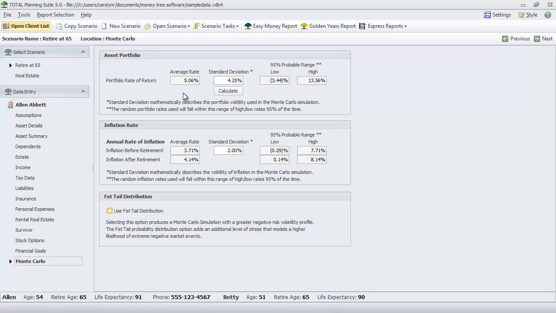For the standard deviation, you can click calculate and the program will calculate one for you based on that portfolio rate of return. So the higher the portfolio rate of return, the higher the standard deviation will be, assuming they're invested more aggressively, versus a low rate of return will provide a lower standard deviation. But you can see the probable range. The Monte Carlo does go out a full 5 standard deviations, but 95% of the results will fall between the first 2 standard deviations, and it's going to provide that range for you here.